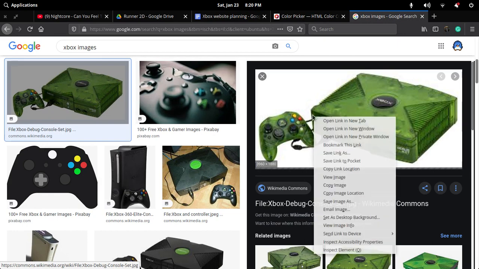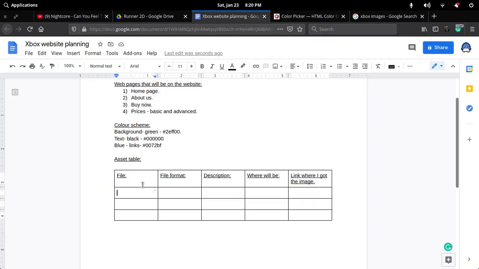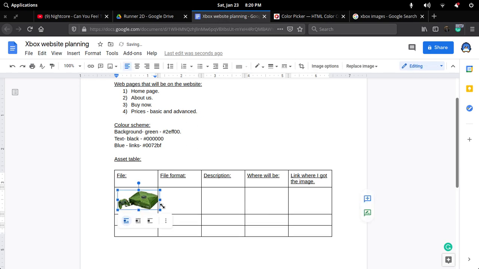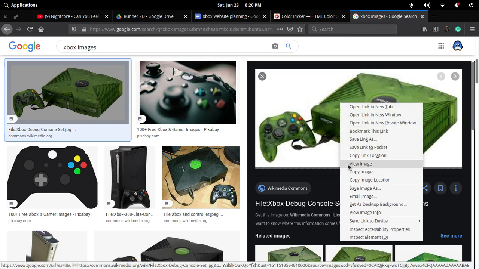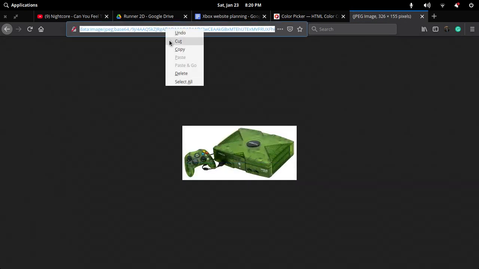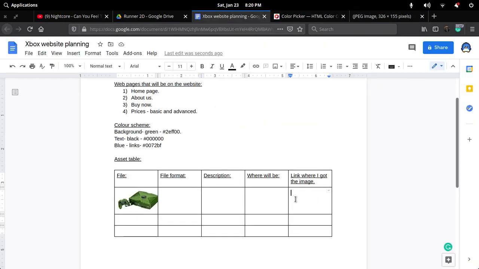For example, this one. I know that one is an older Xbox, but who cares? So what we'll normally do is that we can either copy an image, so now we'll go for an image, and I'll paste it into here. Now for the format, we can just do an image that is JPEG. So let's copy that, and now just put it as a link.